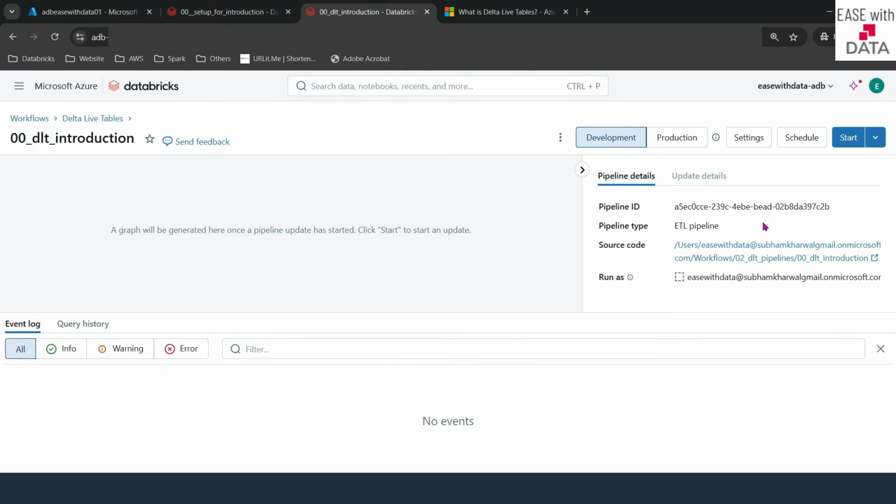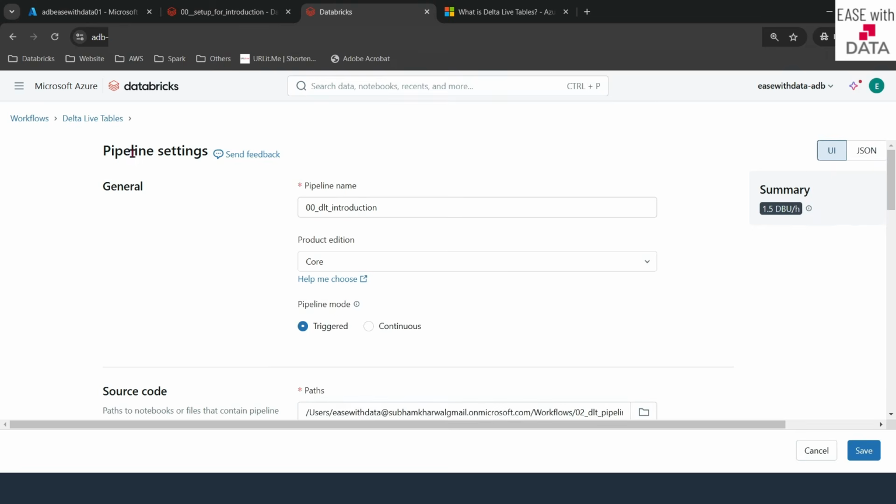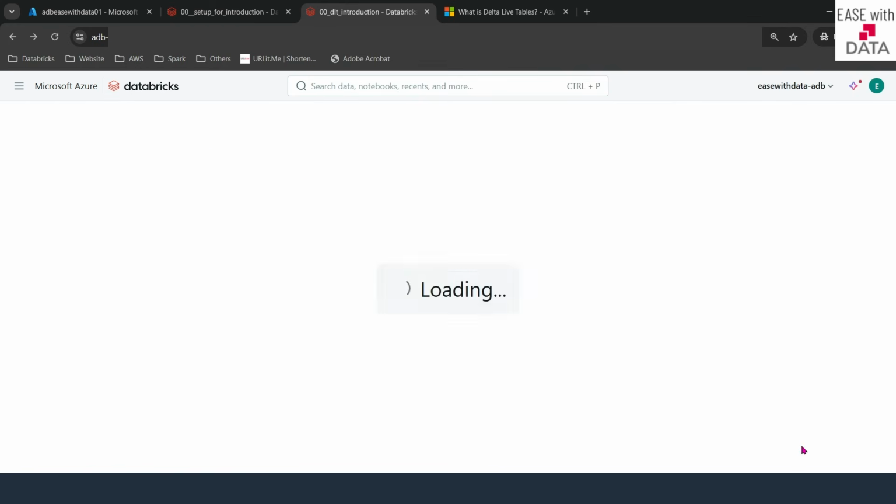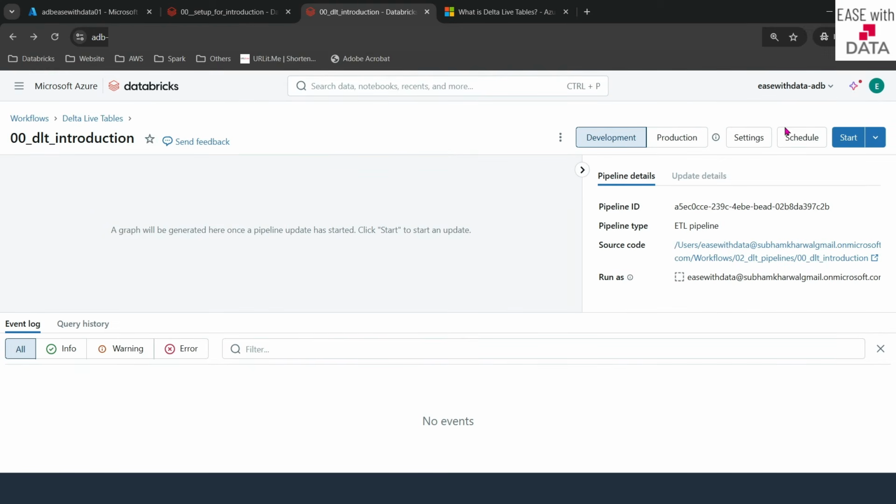Other than this, you get a lot of different options like settings. In this, you can go back to the settings that we have already configured. Let me go ahead and click on cancel. And the one that is schedule, you can go ahead and schedule your DLT pipelines. Okay. Now, if you see on the bottom, you see pipeline details and update details. And we are going to see this when we run our DLT pipeline.